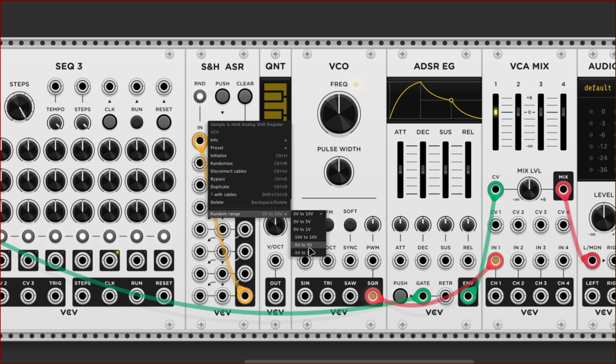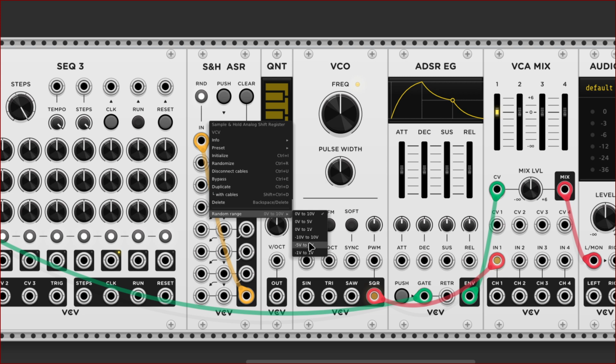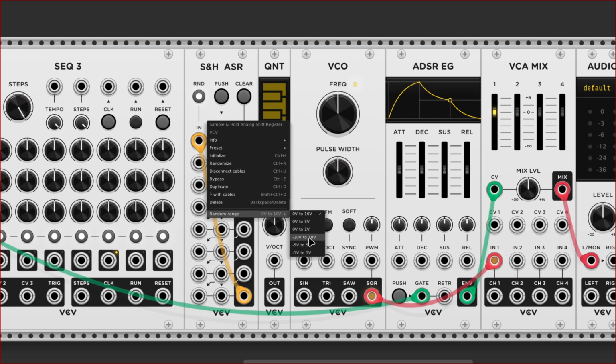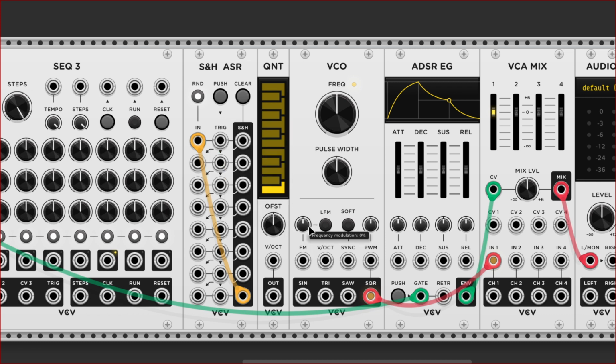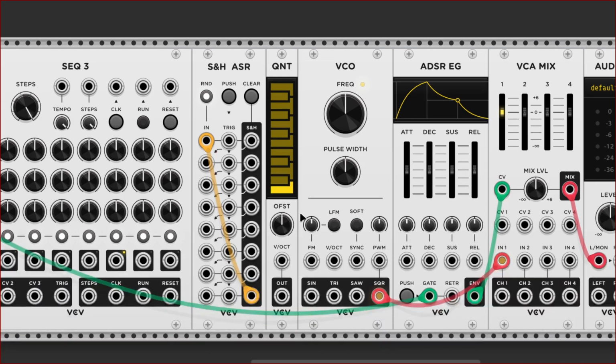I'm going to put it on, I believe it's already on this, something narrow so we're not all over the place in pitch. Here we go, 0 volts to 1 volt. All right. So it will basically generate voltage values within that range. And that will translate later when we hook it up to the oscillator to pitch.